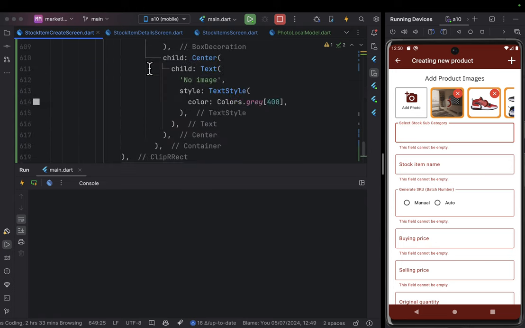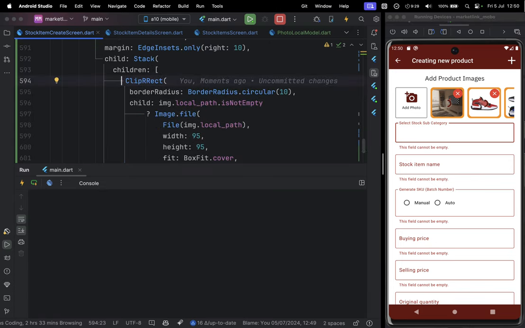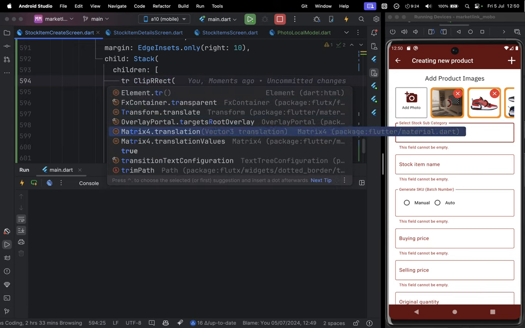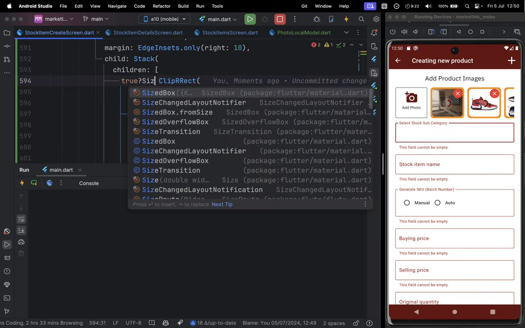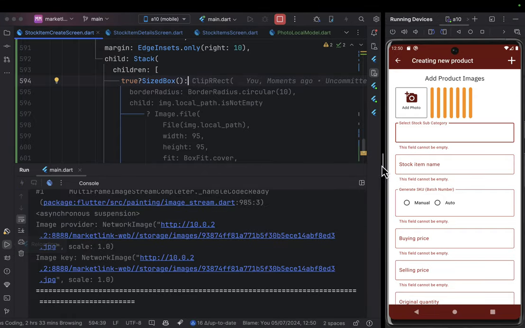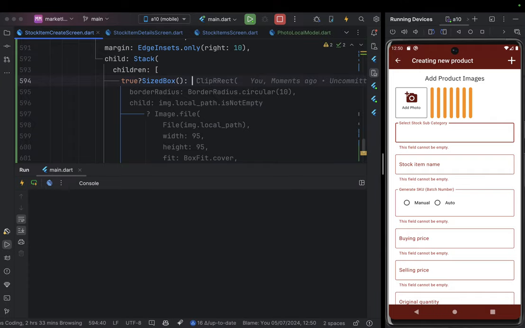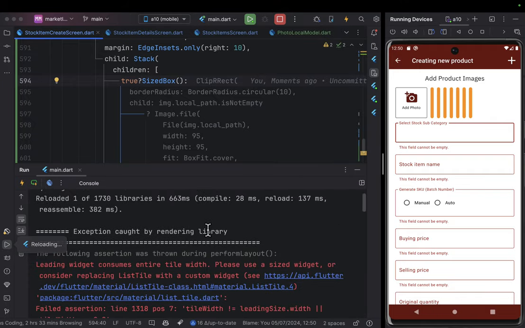So what if I remove this clip rect? So I just simply say true. And let's say size box. So one fix this error. Is the error gone? No, it's not gone. Error is not gone. So that's where the error is coming from.